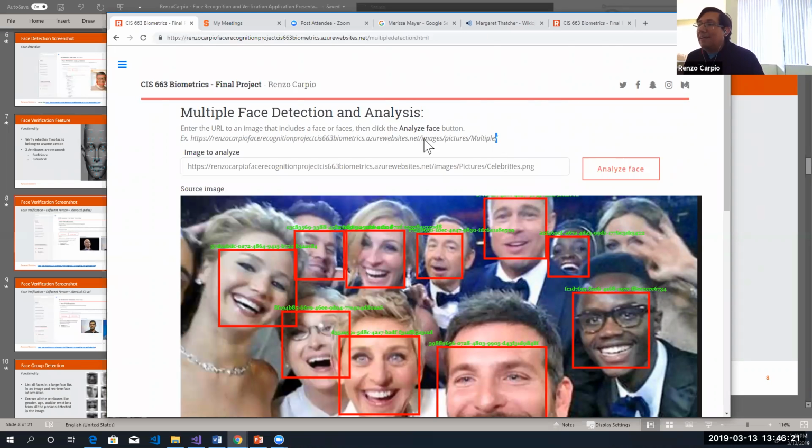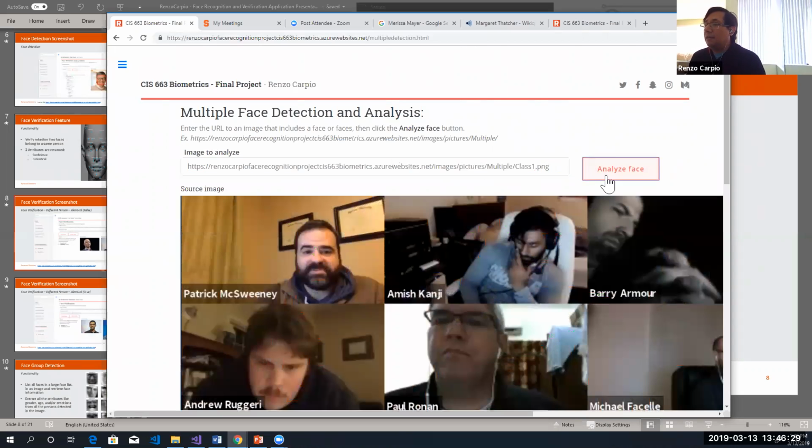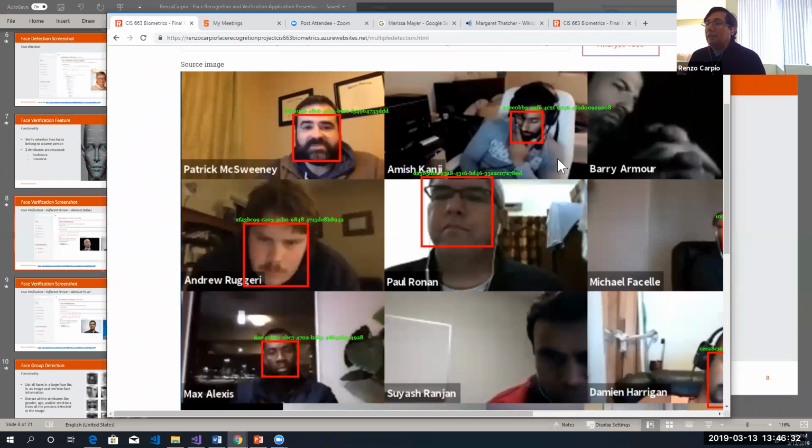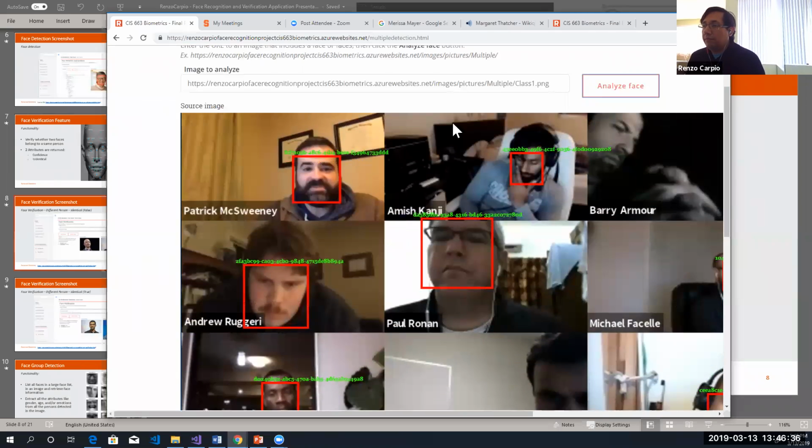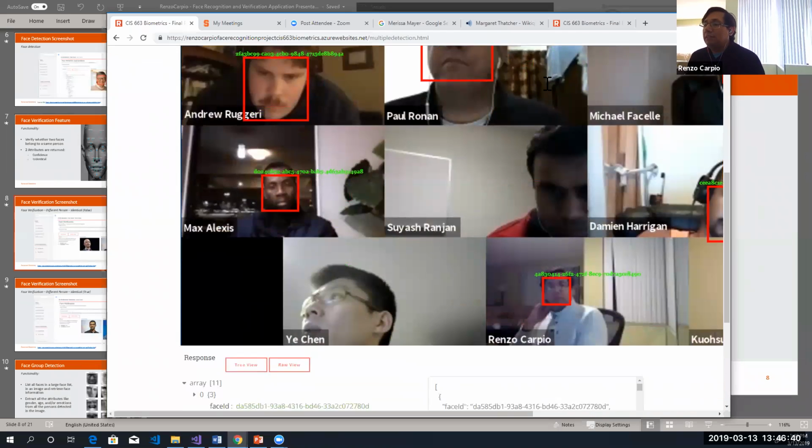This is really neat. And also, while I was developing this, I went through one of our recording sessions and took a screenshot of the gallery view of the meeting, and I put that page in, and when I click analyze, all the faces are going to be detected.